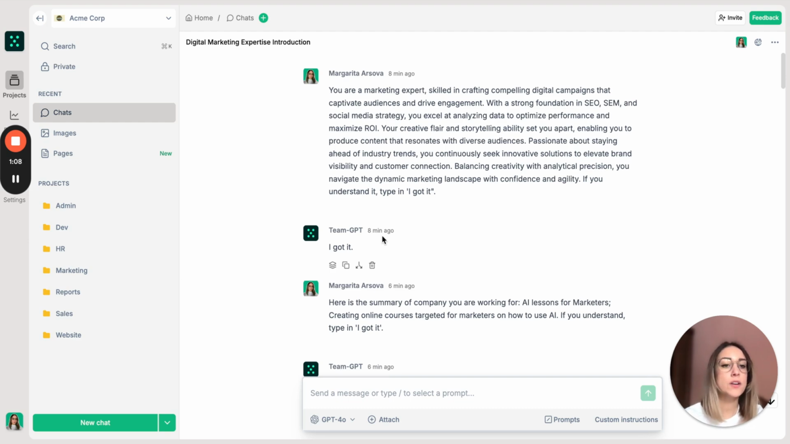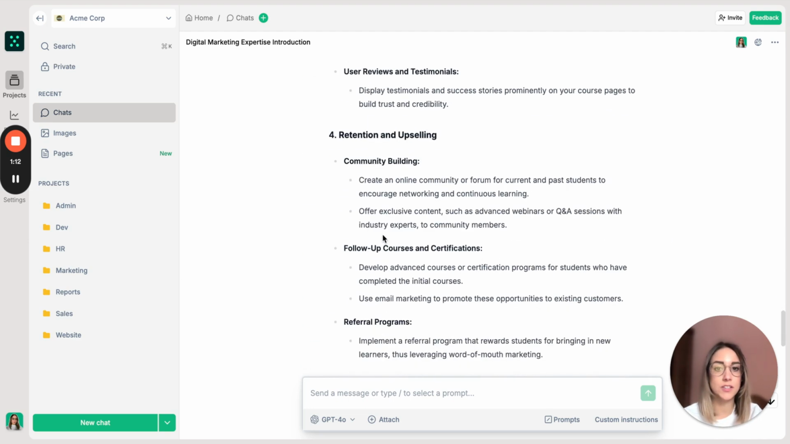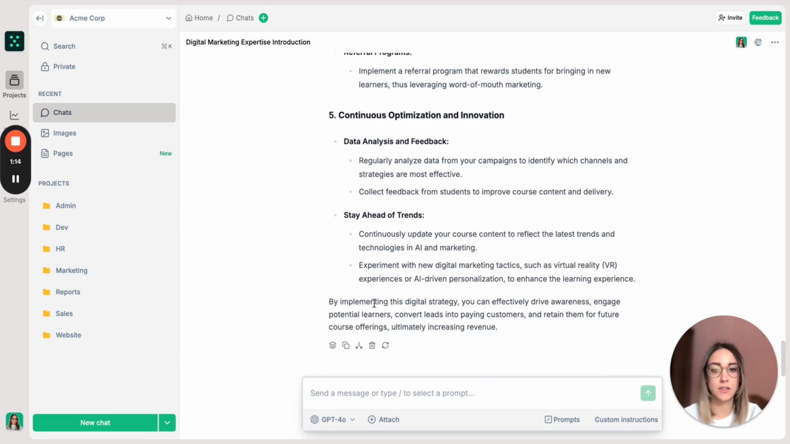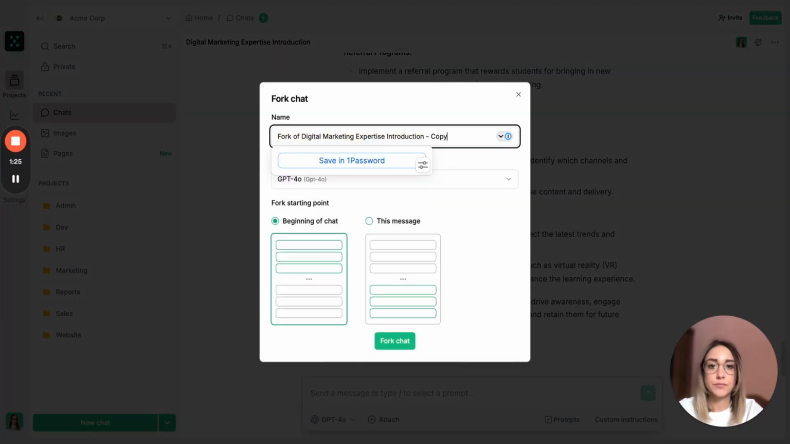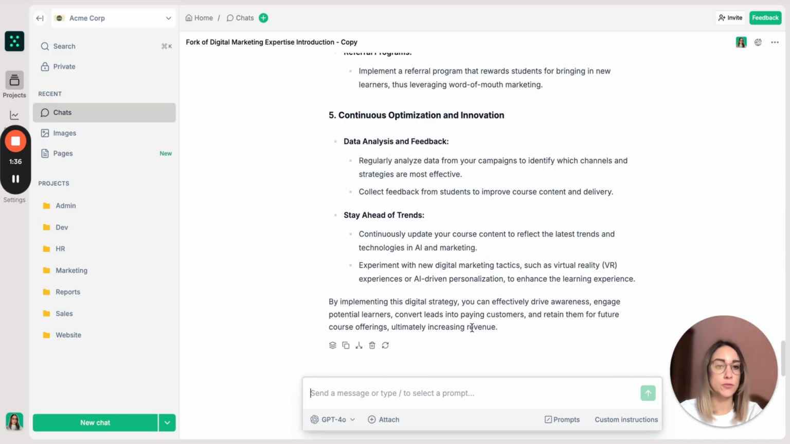Now, with a forking option, a colleague of mine can branch off the chat from a certain message and start a new chat. Let's say they would like to fork from the last message because they don't want to pollute my conversation. They will click on fork chat, name the chat, and decide to fork from the beginning of the chat until this message or this message only. I'm gonna click on fork chat.